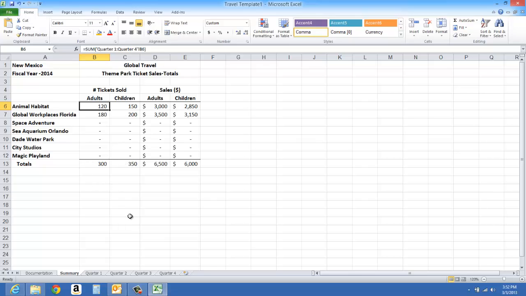And so that's how I would use the template. When I was finished filling in my information, I would of course want to save this with a different file name, because right now it's just saying Travel Template 1, so I might want to save it as New Mexico 2014, for example. And that's how to create and use a custom template in Excel.